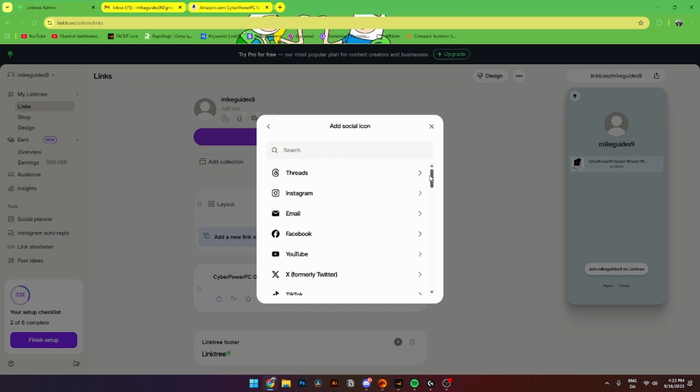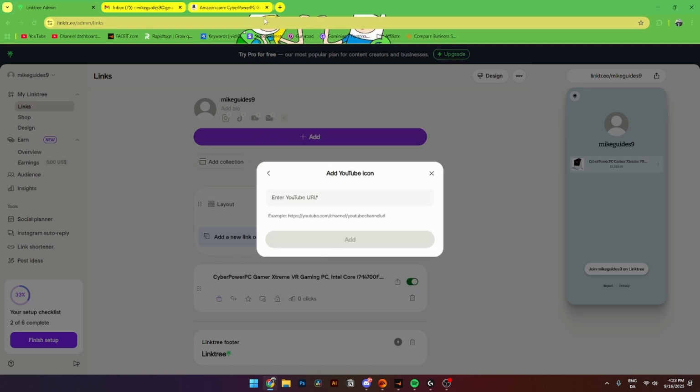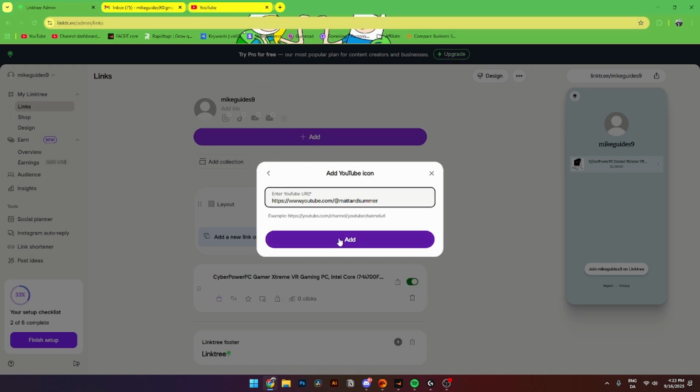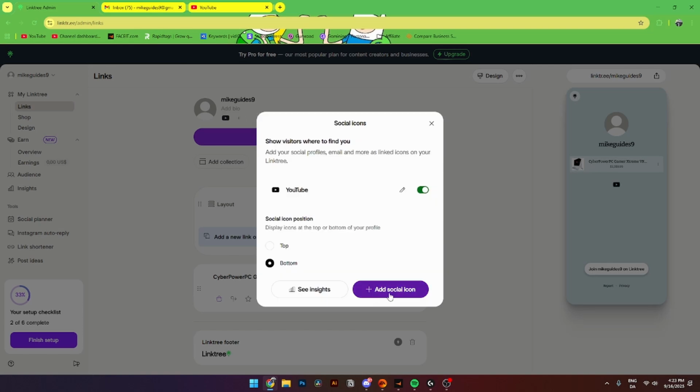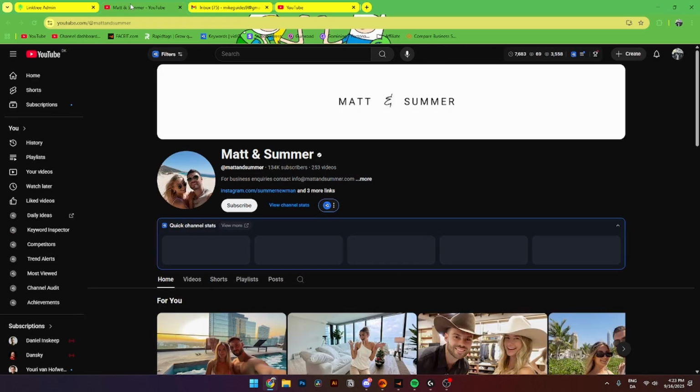And if you see here, you can add social media icon and you can add all of these social medias. So let's say we want to add in our YouTube page and then we need a YouTube URL. And then just paste it right here and then click add. Then you can add icon right there, as you can see. And when you click on it, it will automatically go into your YouTube page.